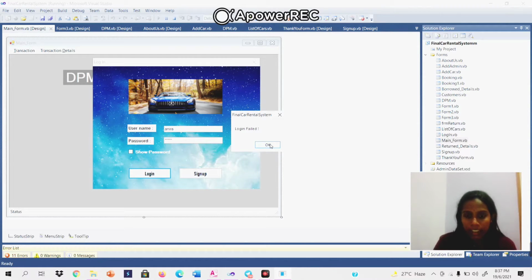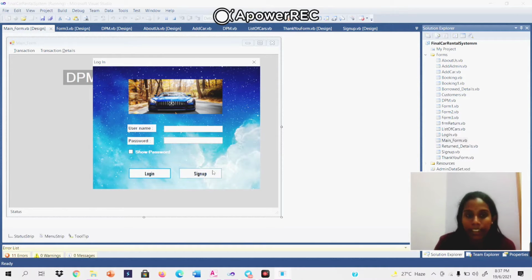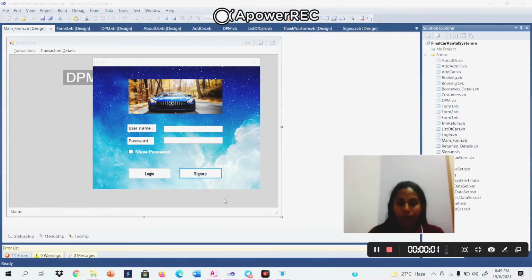Okay, and then we can click the OK button and then there will be a pop-up message which is telling us about invalid username or password. So the user can know their password or username is wrongly written. So they can change their password and username. If not, they can click the sign up button, which will go to the sign up page. So now I'm going to click the sign up button.